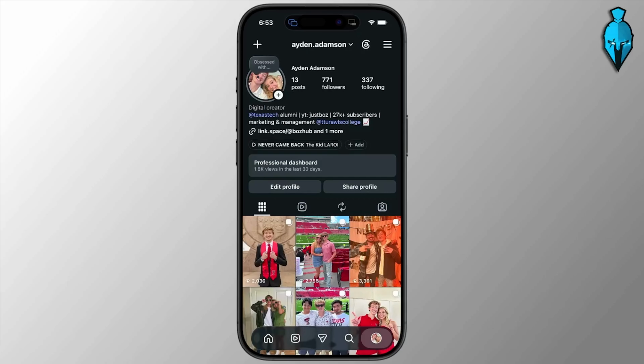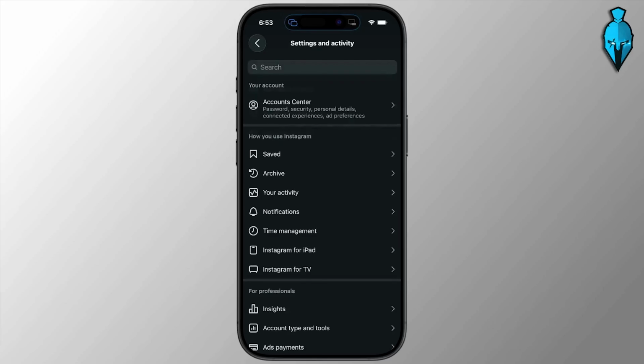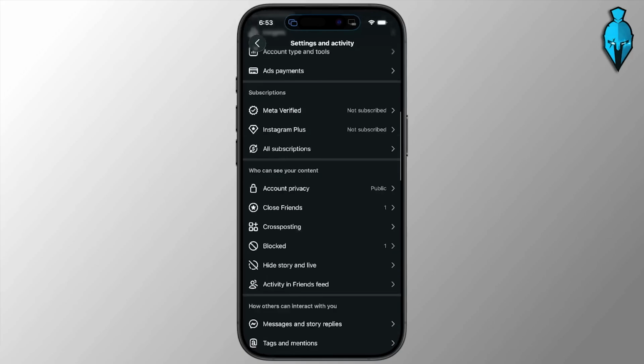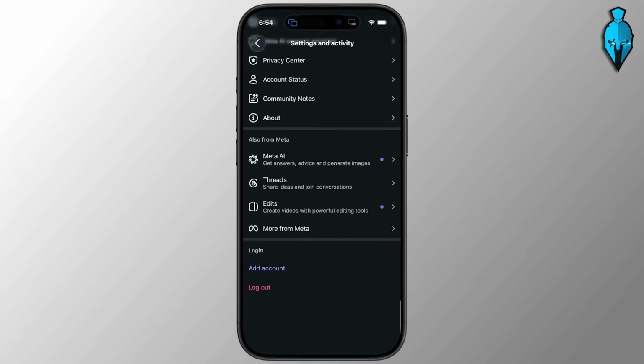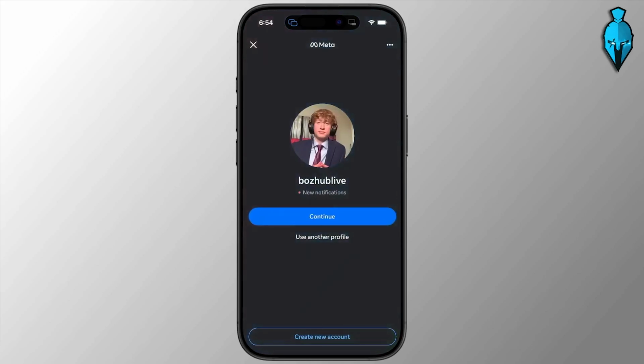Begin by opening up the Instagram app and you need to tap your profile icon down in the bottom right corner, then select those three lines up in the top right corner to go to your settings and privacy. Just scroll all the way down towards the very bottom and you're going to see an add account section. Select that and then here you can either log into an existing account or you could also create a new one. In this case, we're going to log into an existing account and it's going to load us to a page that looks something like this.